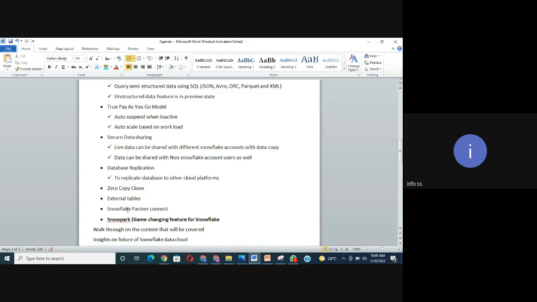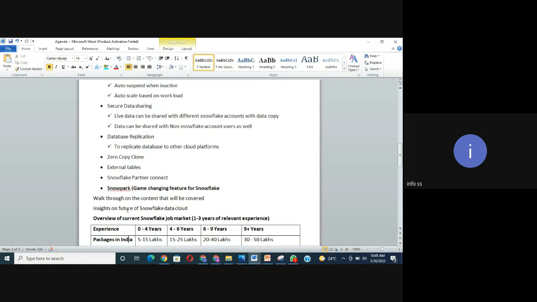And the Partner Connect we have seen. Snowpark, see, this is another game-changing feature for Snowflake. Two days back they released Snowpark for general public usage. It supports Java and Scala right now, but clients are looking for Python support. Python support for Snowflake is in preview state now.